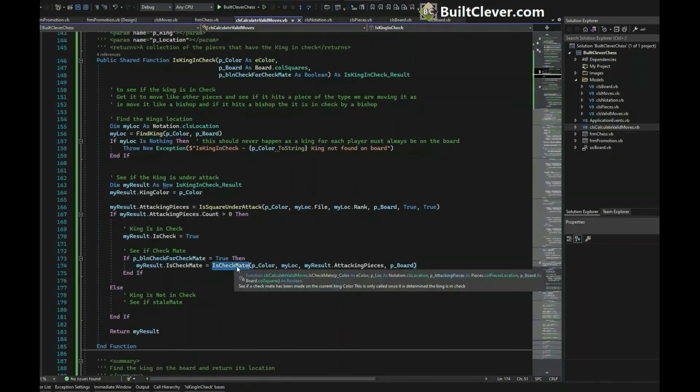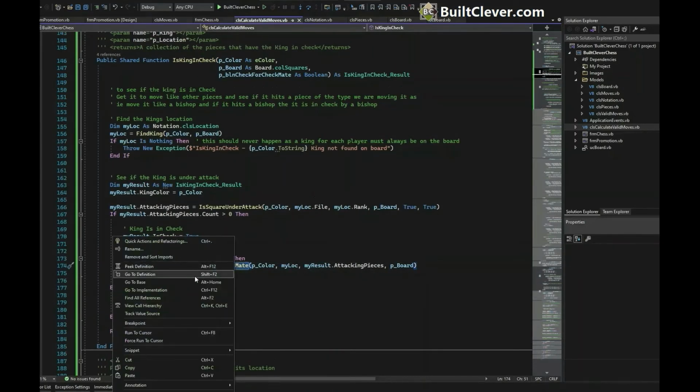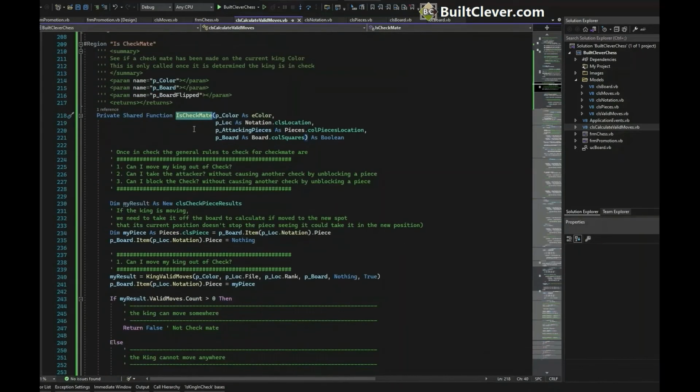So we'll have a look at the is in checkmate code now. So this was a tricky one. It took me a while to figure this out and fix quite a few bugs in it before I got it working properly. But in general, once you're in check, the rules to see if it is checkmate or not are these three simple rules.